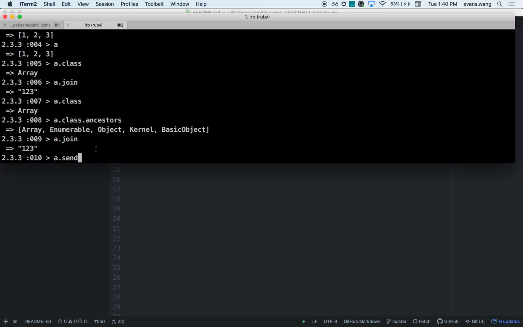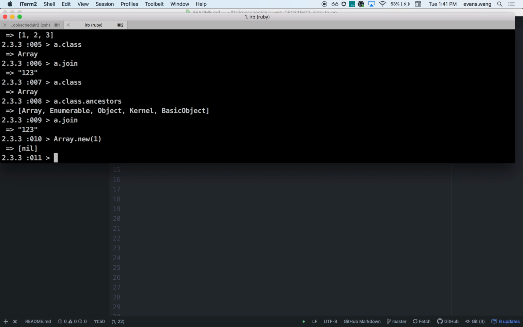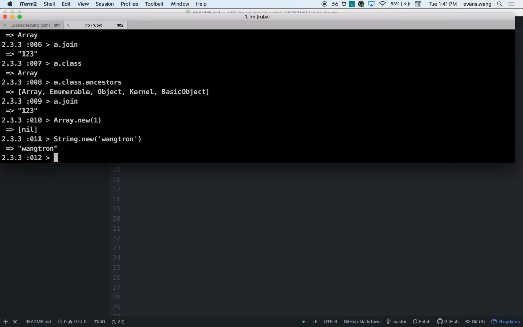So let's just check. I can do Array.new and pass it 1. This just means I'm about to make a brand new array with one thing in it. I could do String.new and pass it in Wangtron, and it makes a brand new string. I'm making an instance of the String class. So far, so good?